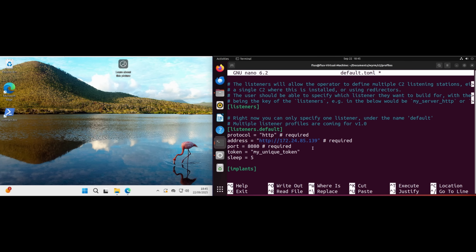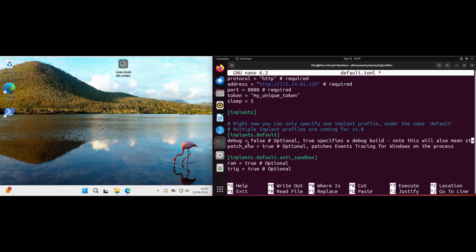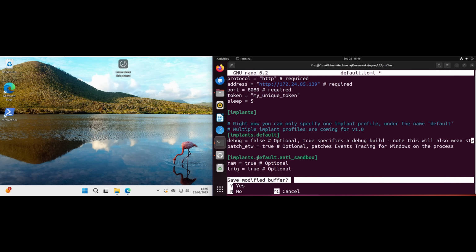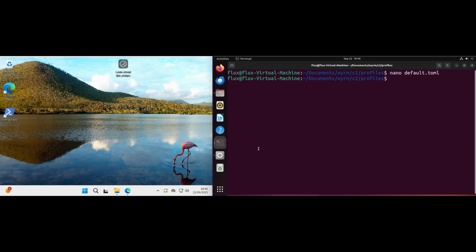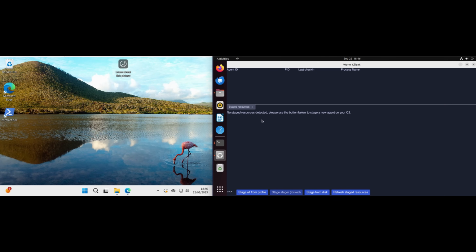We have the port of 8080, a unique token for the implant, a sleep second of 5. We are not building in debug mode, so we're going to be building in release mode, and we do want to set events tracing for Windows patching to true. So that's going to patch out the events tracing for Windows callback, so that shouldn't happen from user mode. And we also do some basic anti-sandbox checks with the RAM check and the trig check. So let's go and save that. And we don't need to restart the C2, it is running, and we have the client running here as well.